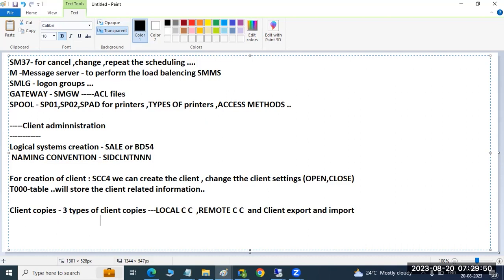For the local client copy, we use the SCCL transaction code. For the remote client copy, we have to use SCC9. For export and import, SCC8 is for the export and SCC7 is for the import. These are the transaction codes for export and import. For any client copy, the major prerequisite, the pre-step, is to estimate the client size using SA38.